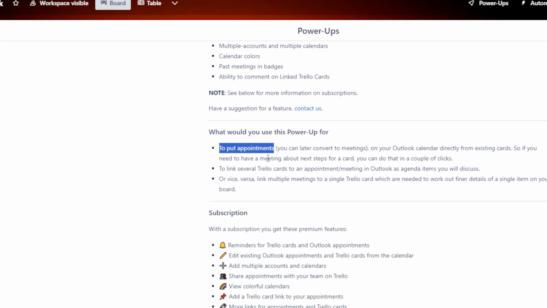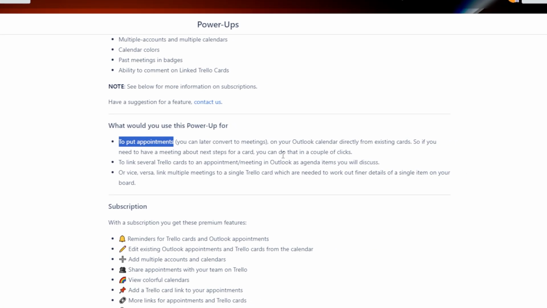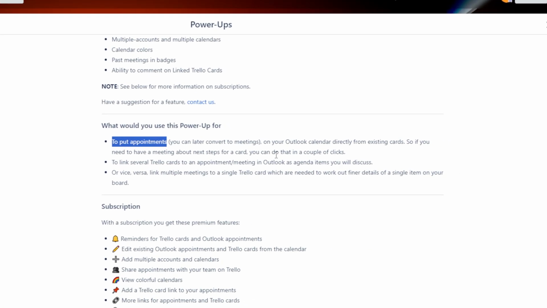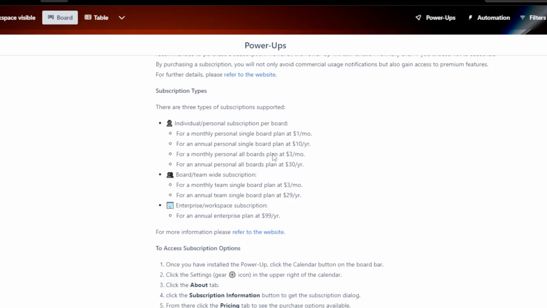To link several Trello cards to an appointment meeting in Outlook as agenda items you will discuss, or vice versa, link multiple meetings to a single Trello card which are needed to work out final details of a single item on your board.